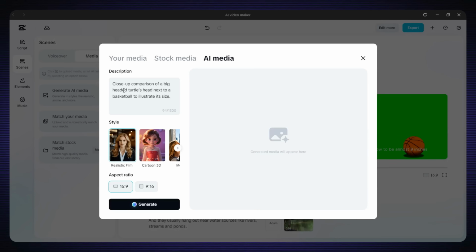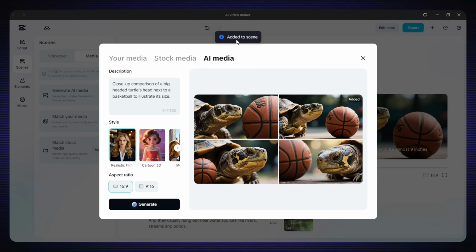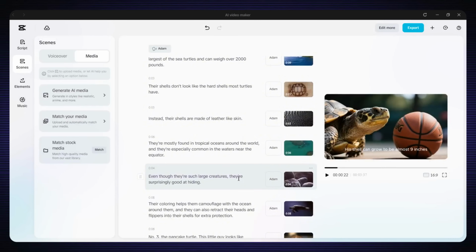Let's say you want a scene of a sea turtle. You can make it realistic, set it to 16 by 9, and then click generate. You could do this for the entire video if you wanted, but for me personally, I like the stock footage, so I prefer using that. Still, if you want AI-generated media, it's all right here. For example, I could add this turtle scene, click add to scene, and now it's updated. So that's it. You can go through every single scene here and replace it with new stock footage, your own clips, or even an AI-generated video if you want.